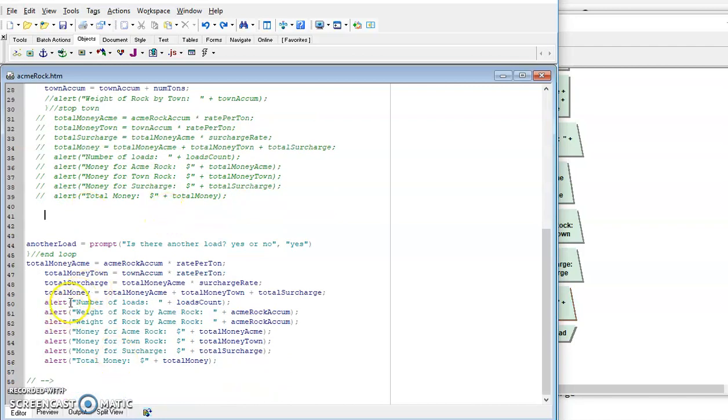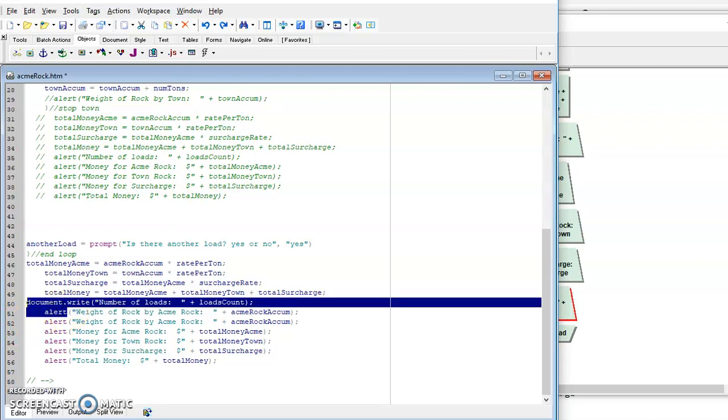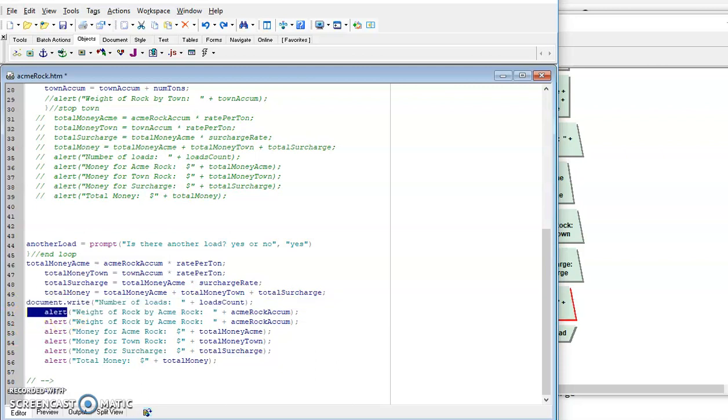We don't want these to be alerts. We want these to be document.writes. So document.write. And then I'm going to copy that. Control C. And then put it over the alert. Control V. And then starting with the second one, I need a BR. BR. And greater than symbol.